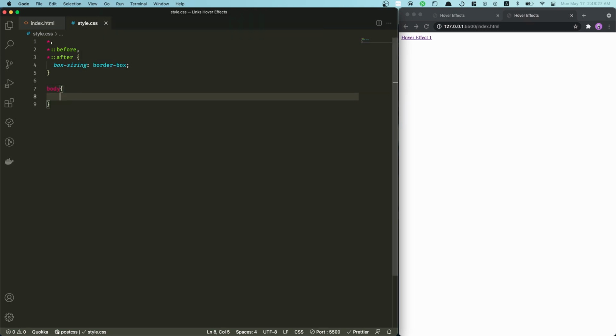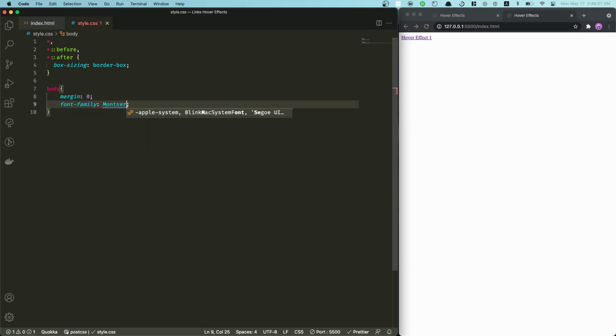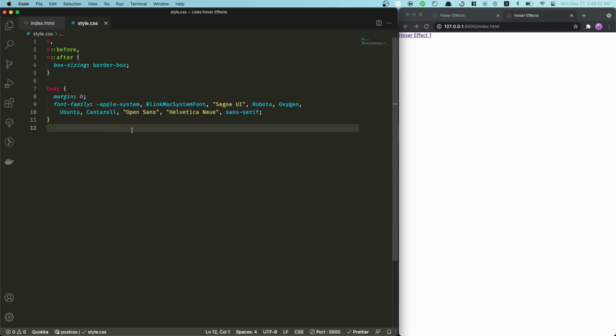And then for the body, I'm going to set a margin of 0, and a font family of Montserrat. I already have this installed on my machine, but if you don't have it, just make sure to go to Google Fonts and put in their CDN link or import. And then -apple-system, and that's going to be the fallback font family. Why is that gone from there? Montserrat, there we go. Make sure the spelling is correct.